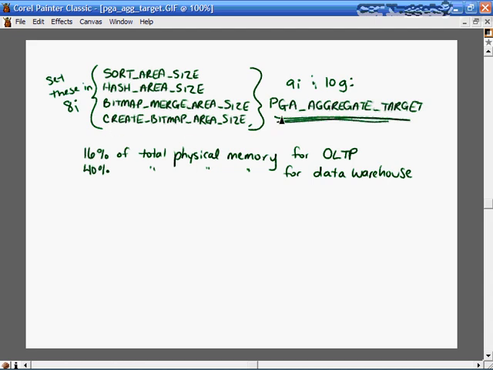And so what we started to do in 9i is we just combined all of those parameters into one called the PGA aggregate target. And then Oracle takes care of how it's going to allocate that memory. Oracle's recommendation is to set the PGA aggregate target to 16% of the total physical memory for an online transaction processing environment, or 40% if you're in a data warehousing environment. If you're on a Unix or Linux operating system, you can look at /proc/meminfo to find memory information. If you're on Windows, you can simply go into the control panel.